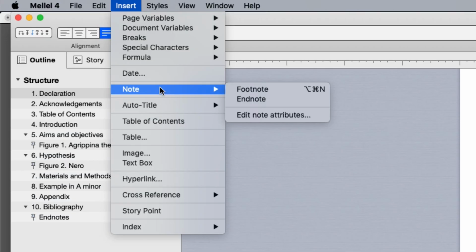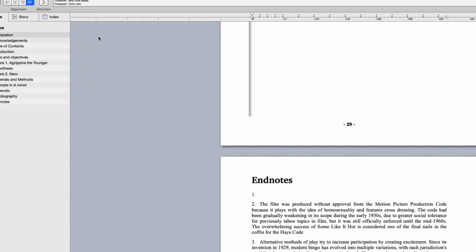Let's look at the Notes submenu under the Insert menu. Every item here is a stream's name. Choosing an item will insert a new note belonging to that stream.